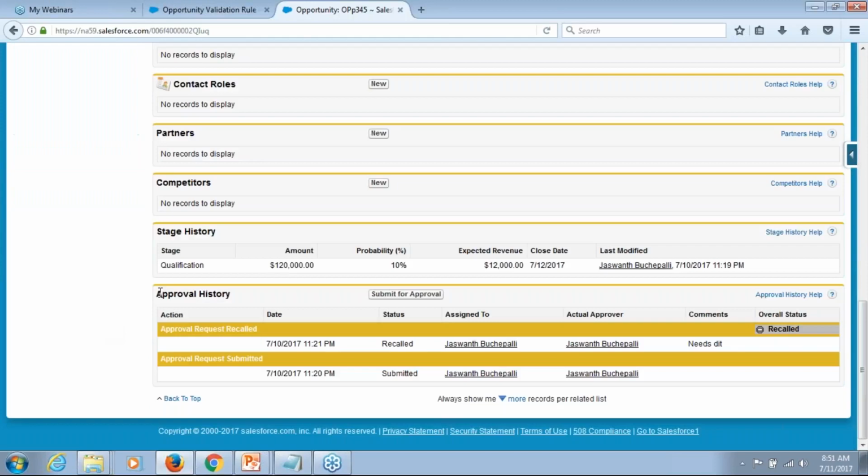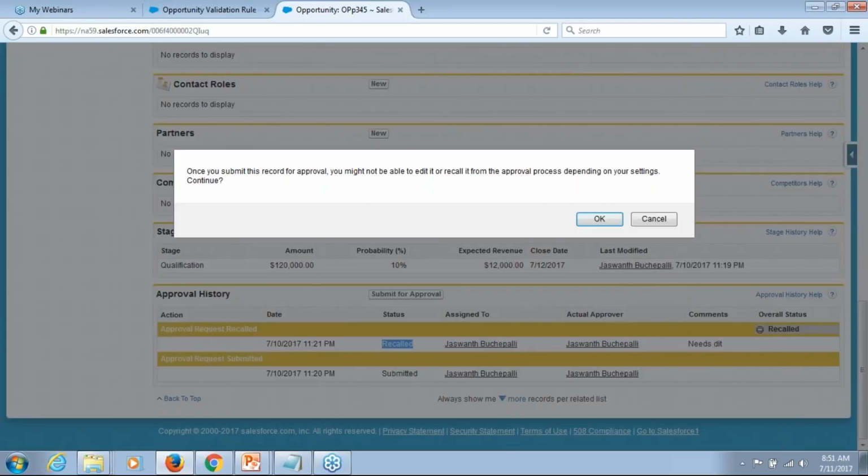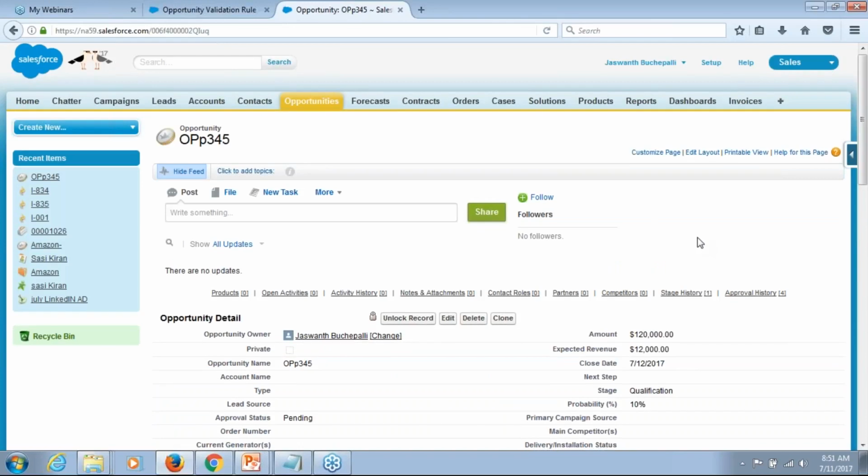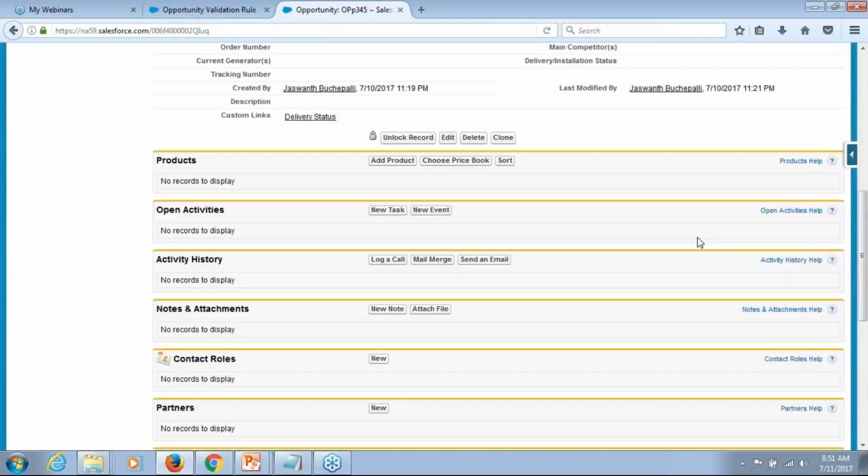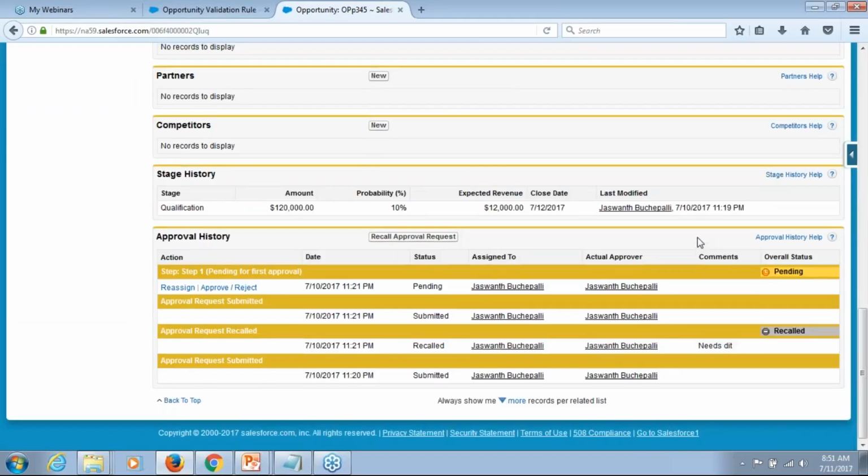In this, at the bottom of the page, you're going to find the approval history, which will have the entire history for that particular record. So it was submitted for approval at this time, and then it was recalled at this time. You want to submit it one more time, you can click on submit. Right.